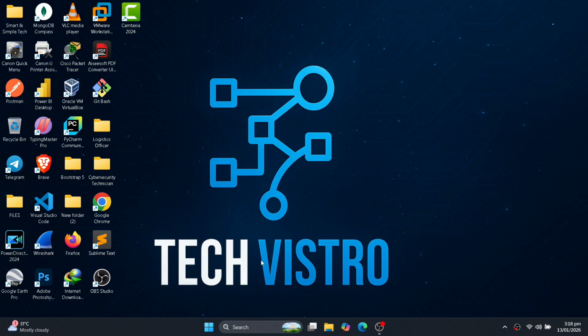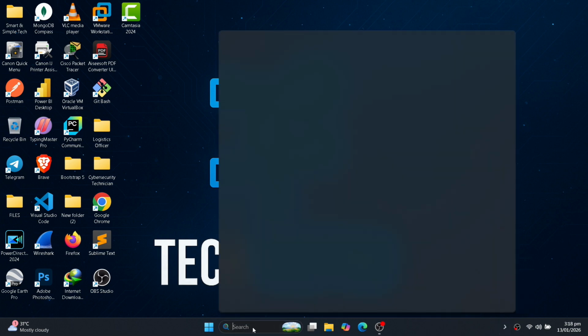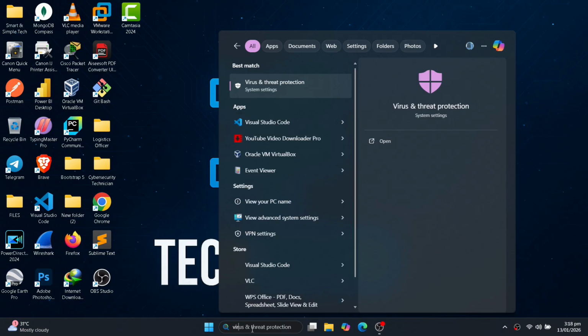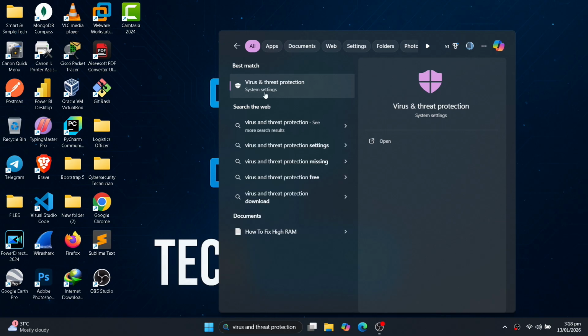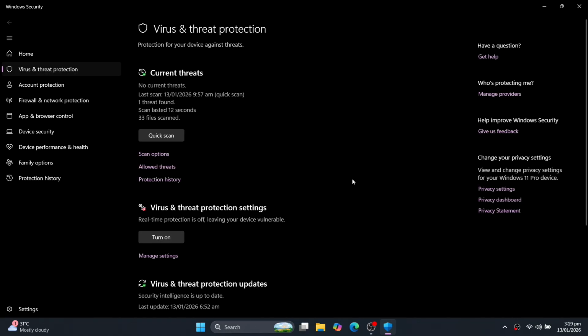Click the arrow in the bottom right of the taskbar and select the shield icon, or search for virus and threat protection and open it. Under Current Threats, click on Scan Options.